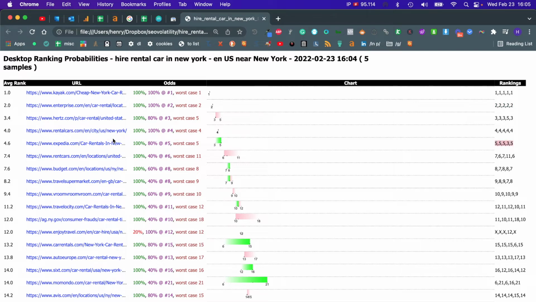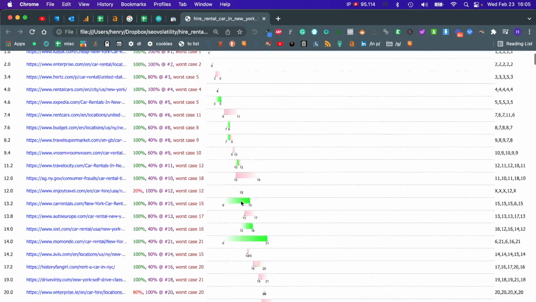Now, Expedia, a couple of people are seeing them in position 3, between 3 and 5. The reason for that, again, is because Google is testing. Rentcars.com, there's a lot of testing. There's a lot of volatility here between 6 and 11. So they're doing a lot of testing here. This is interesting. Momondo.com is being tested between 6 and 21. So that's enormous. One person sees a position 6, and then the next person position 21, which is pretty crazy.